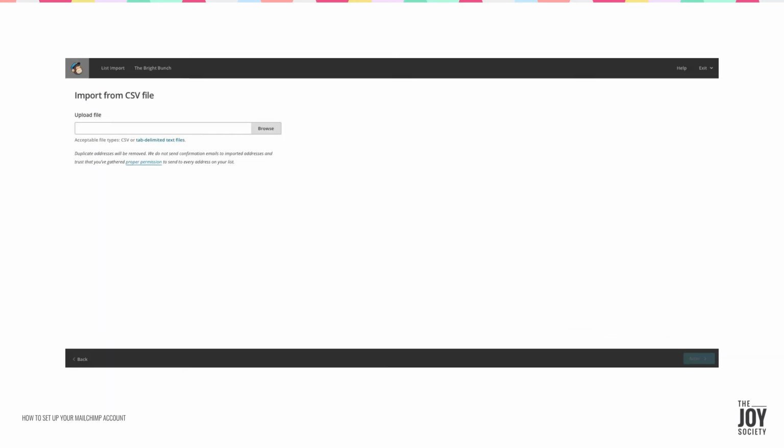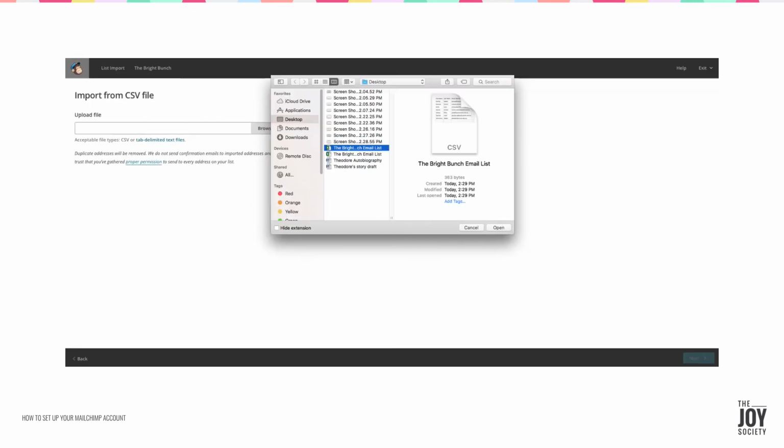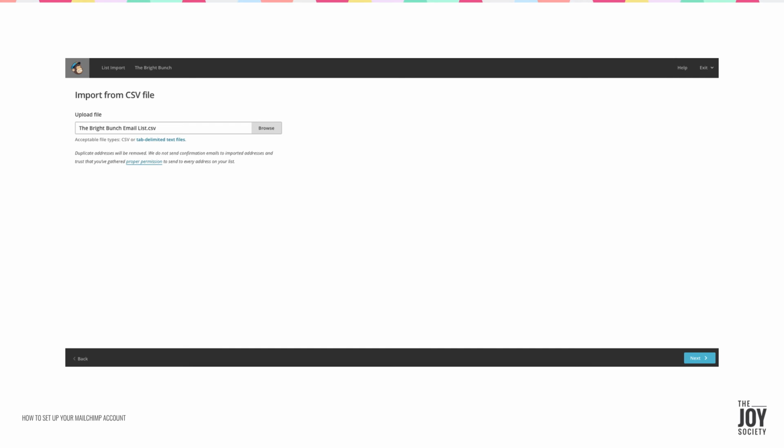Next, we're going to jump back into Mailchimp and we're going to click the grey Browse button. Now select the CSV file that you just saved from your computer, and a handy tip can be to save the file to your desktop so that it's super easy to find. And once it's selected, click the blue Next button in the bottom right corner.